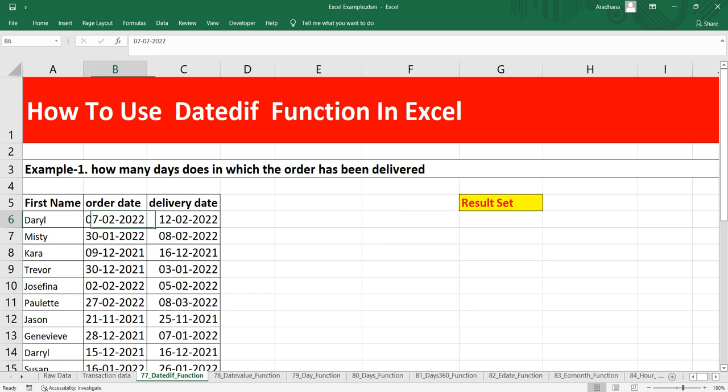So let's move ahead to our first example, in which we will be calculating the difference between this order date and this delivery date. To do that, we will simply put equal to DATEDIF, and then we'll put our first argument, that is the start date. For us, the start date is the order date on which the customer ordered a particular item, and then we give the delivery date as the end date. This means the date on which the order has been delivered.